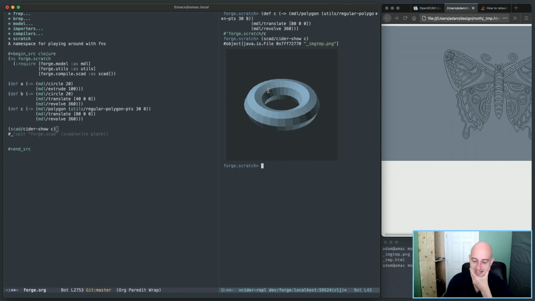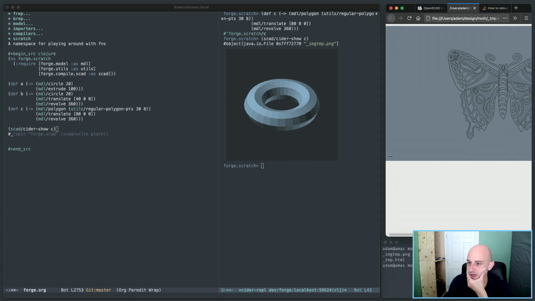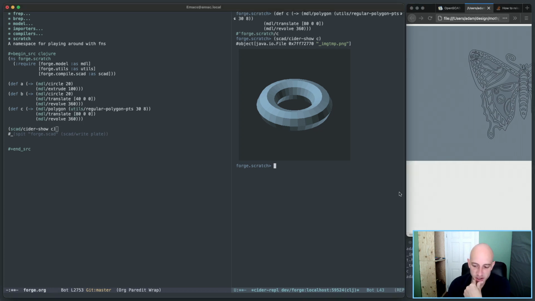Wouldn't be giving it up anytime soon. Working on 2D, 3D modeling tools with Clojure. That's where I'm at.